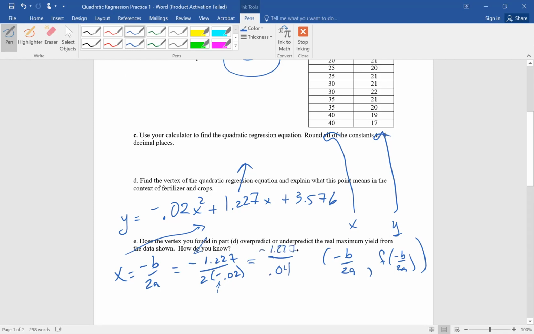And if you take the positive value, because this is now positive, 1.277 divided by 0.04 is going to give me 31.925. Now, important to note, that's this value here.